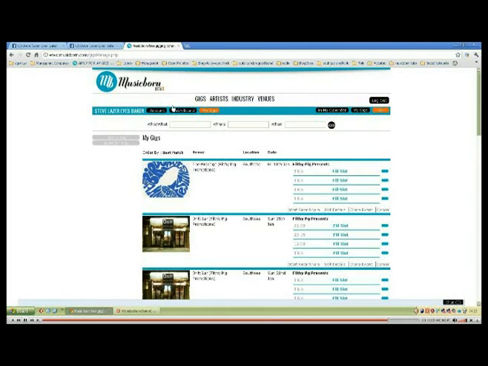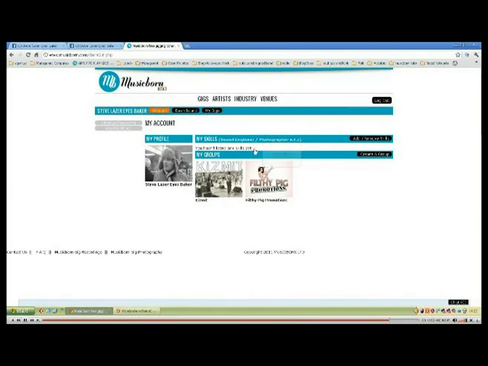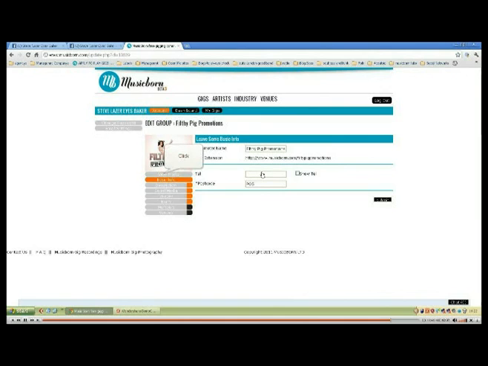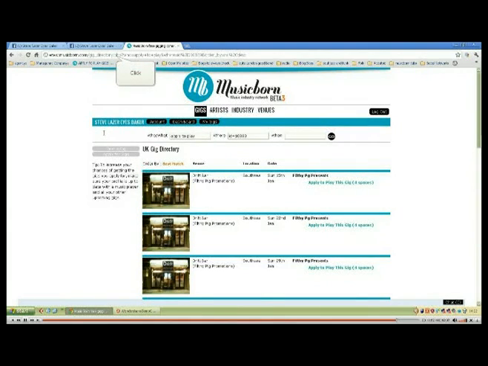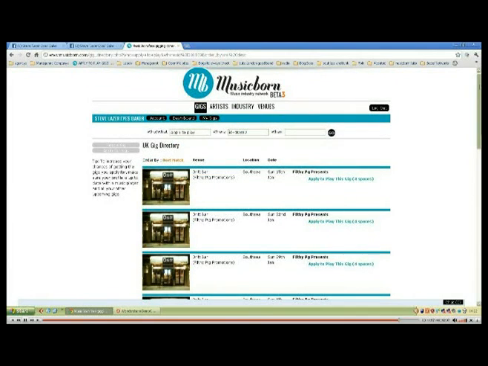So let's have a look at your profile. If you click Account, click Filthy Pig, view your profile. So here you've got Apply to Play. This is the URL, which you can stick on your Facebook, which will then give everyone directly a link to all the gigs that they can apply for. I highly suggest you stick that on your Facebook or make a tiny URL out of it. And just keep it updated. We'll do our best as well to drive people towards you.